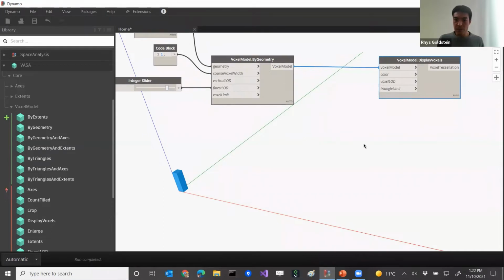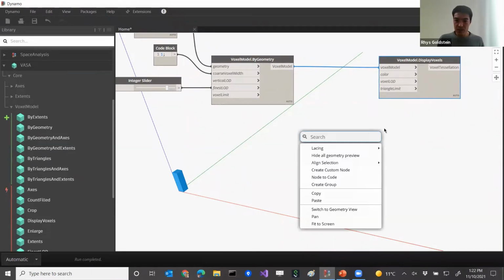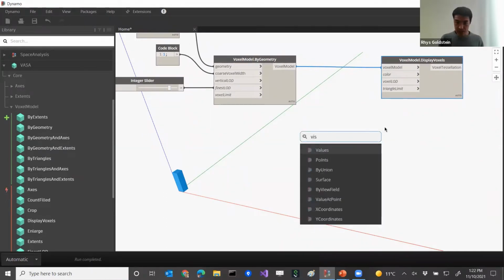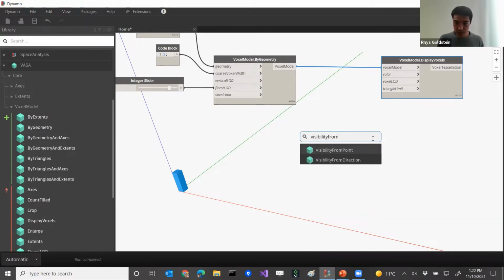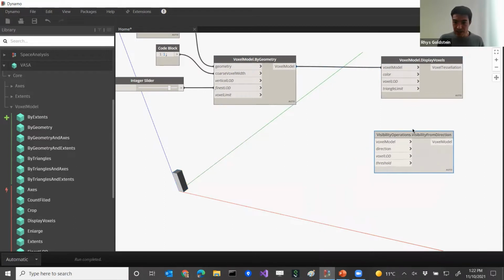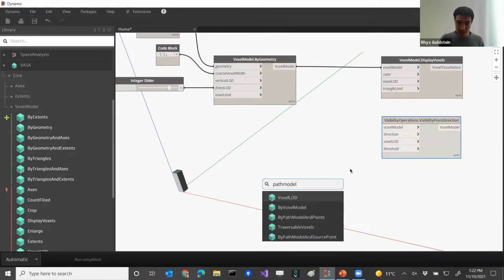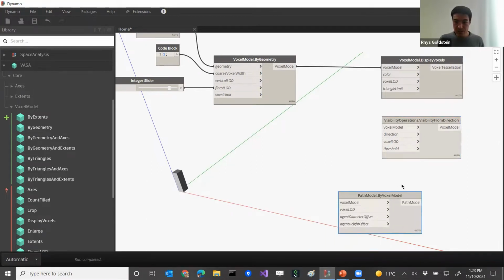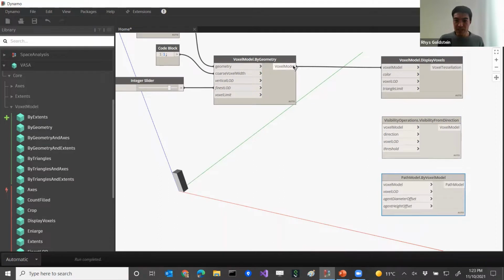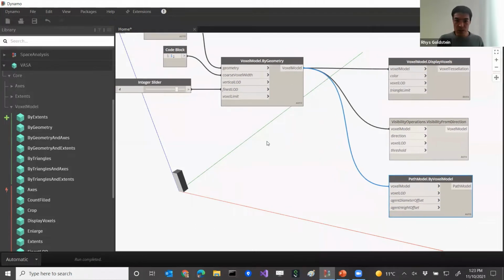So, for example, I'm just going to right click. Let's pretend we're doing a visibility from direction analysis. Let's type in path model and pretend we're doing some path finding. Of course, it doesn't really make sense to do any of these operations when you just have one voxel, but just to show you what this could look like.